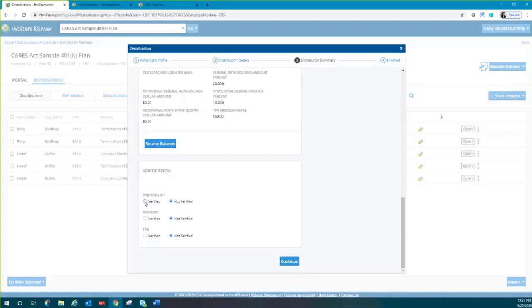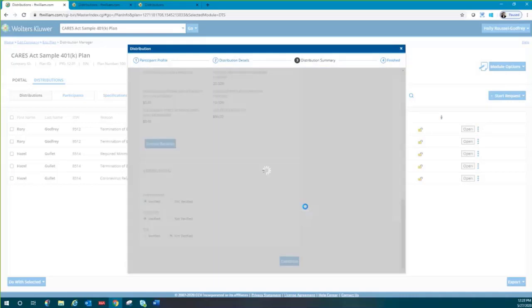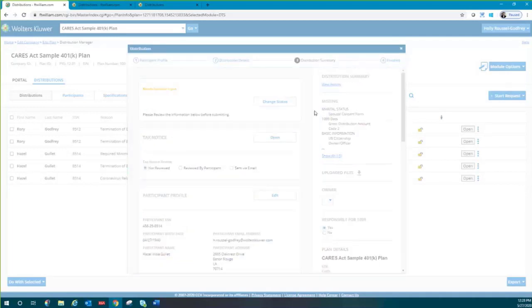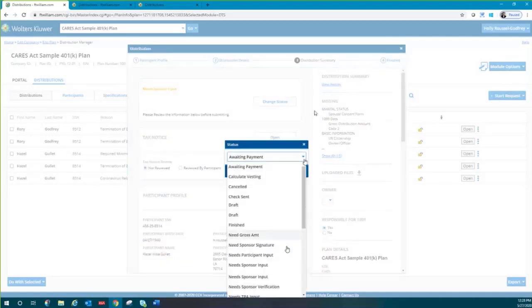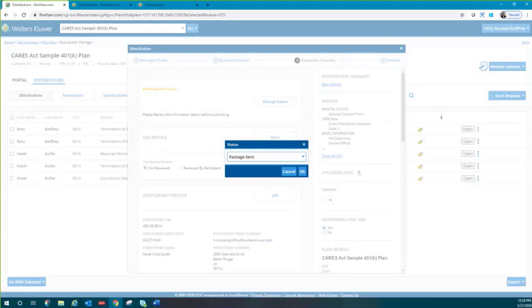Don't forget, guys, you can turn the portals off via the specifications, so they just are never turned on at the plan level, or you can shut them off at the participant level. It's entirely up to you. And up here, I'm going to change the status to package sent.